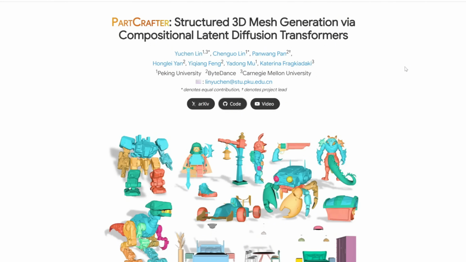Next up, here's another intriguing AI. It's called PartCrafter. This AI generates three-dimensional objects from images. We've seen many image to 3D model generators before, like Hunyuan 3D and Trellis, but this one can create 3D models with separate parts, even if those parts aren't visible in the original image. Here are a few examples.